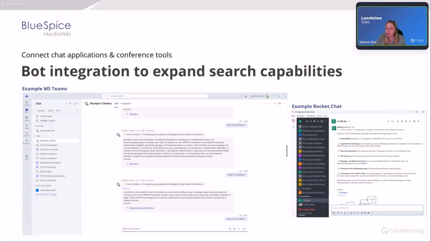I also added another example around Rocket.Chat. We're using this pretty often in our company, and there it is also possible to use the bot integration for expanding the search.